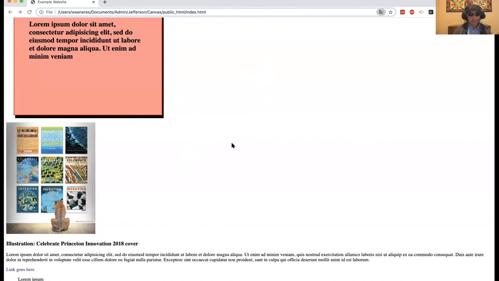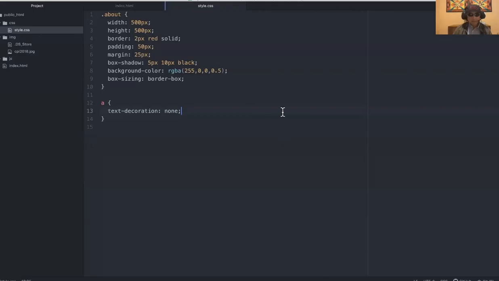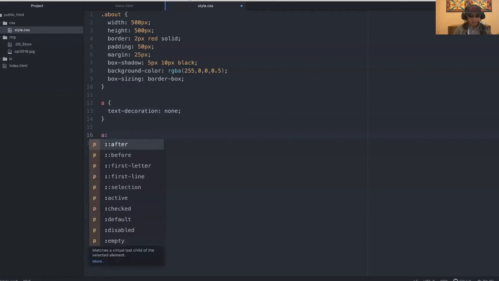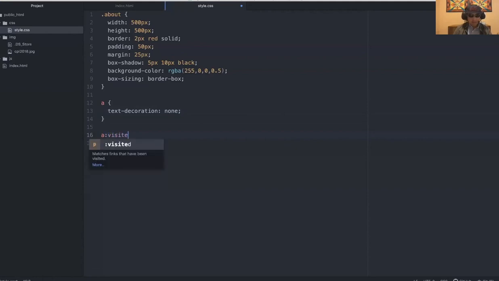Back to Atom again. Now we want to start a new line. Back to A. And now I'll show you something called a pseudo class. Pseudo class, so it's usually attached to something like a link. So we'll add a colon, and we'll do visited. And we want curly brackets again. So this is saying when a link is visited, it'll have this style to it.